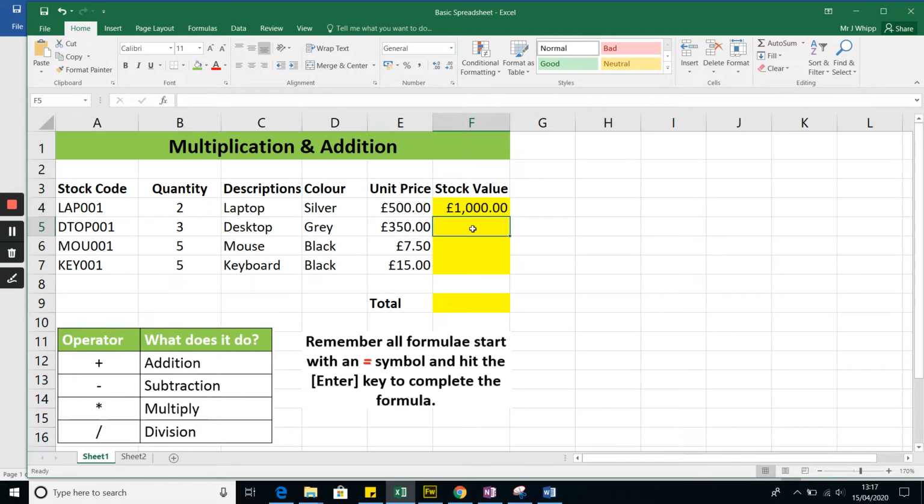In this cell we need to do the same thing. So press the equals, click on the quantity, and multiplication, which is the star or the asterisk, and click the unit price and then press enter. Same for this cell, and same in the last cell. In another video, I'll show you a quicker method of these techniques.